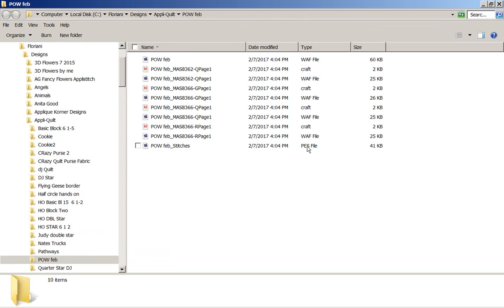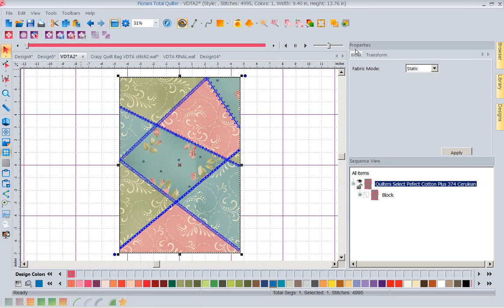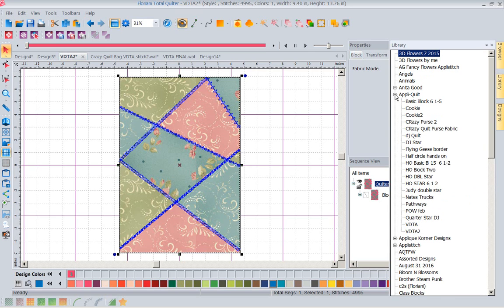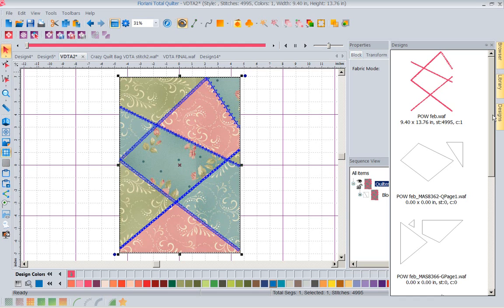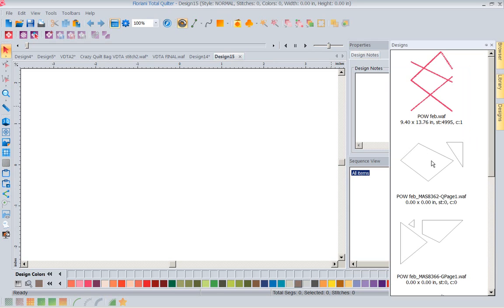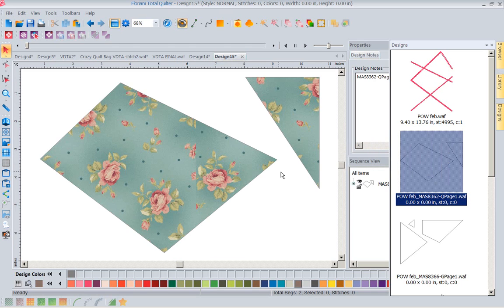And the reason I really like this is because now let me show you what I love. I'm going to go ahead and come to my library. I'm going to go to my appliquilt and I'm going to go to my POW February. And let's look at these designs. Now, I'm going to go ahead and get a new piece of paper real quick. Now, if I go to these designs, if I want to pull this over onto my desktop, notice it's showing me which fabric that is. So that way it's real easy to cut, because I will save this and I will call it Blue Floral. And I'll go through and I'll do all of them that way.